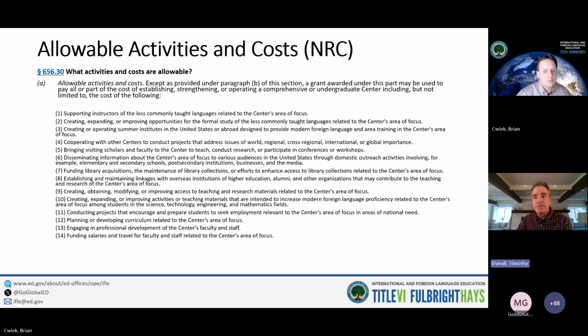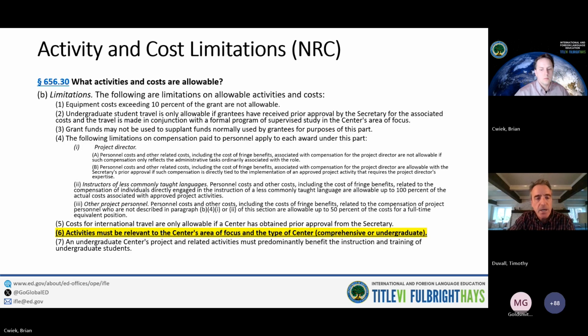When it comes to limitations on costs or activities, you can find this in 656.30(b). So here are some of the limitations. I'm not going to go through all of them, but there are a couple that are particularly important. Number 5: you all already know this, but it's always good to emphasize. Costs for international travel are only available if a center has obtained prior approval from the Secretary. That's a regulation. That's part of our regulatory framework. And this is why we can't approve travel after it has already happened. The approval needs to happen prior to the travel.